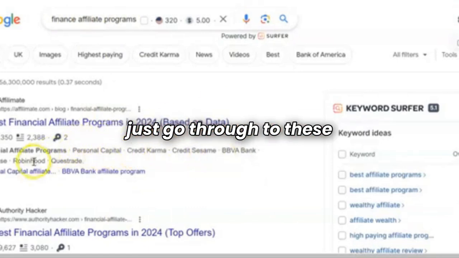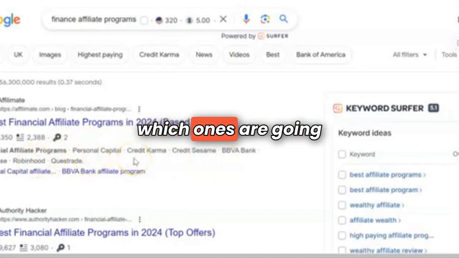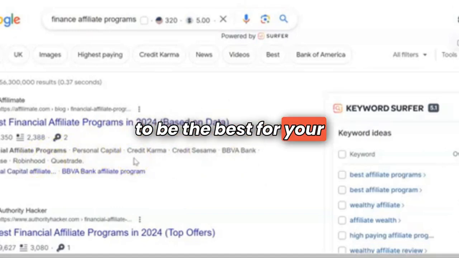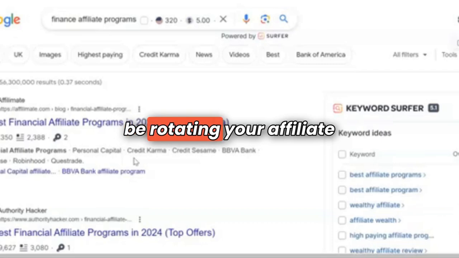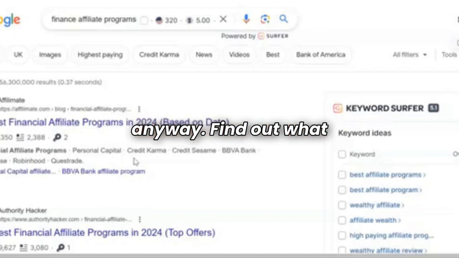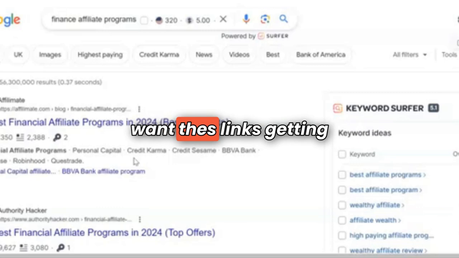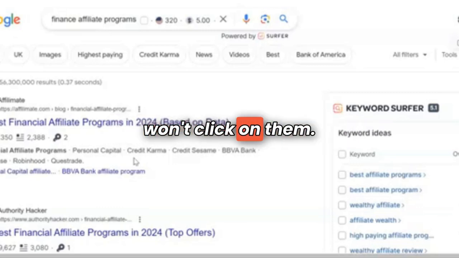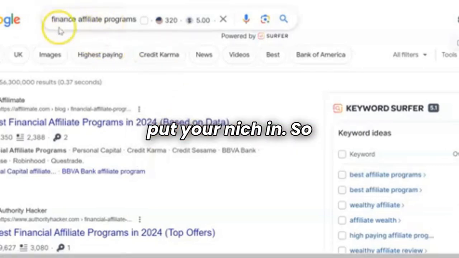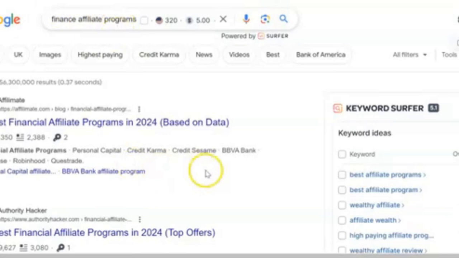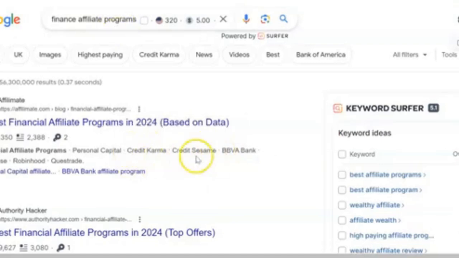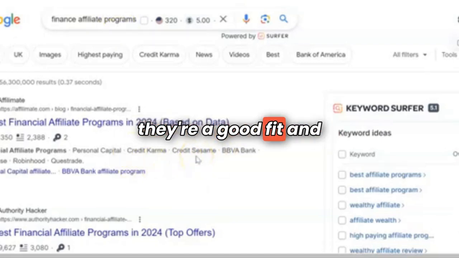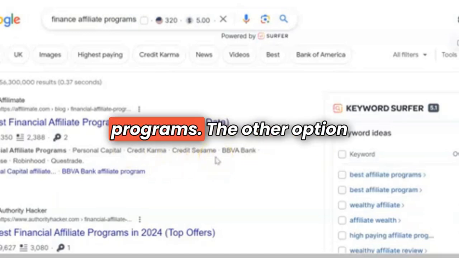You can just go through to these websites and check out which ones are going to be the best for your particular niche. Most affiliate programs let you sign up completely for free, and then you can just go and test them out. You want to be rotating your affiliate offers within your newsletter anyway. Find out what resonates. You don't want the links getting stale, because then people won't click on them. So that's the first thing that you can do. Just put your niche in, so finance or investing. And then, like I said, you can visit these particular websites and decide if they're a good fit and see if you want to sign up for their affiliate programs.